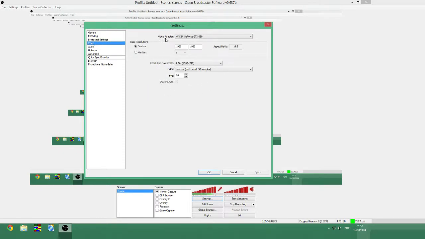Video. Okay, this will show you the video adapter. So I have this one. It's not pretty good and it's not pretty bad. I think it's medium, but I keep it like this. Base resolution, you can use the custom one. I use this one, which is pretty good. I get a 16:9 ratio, which is very good.